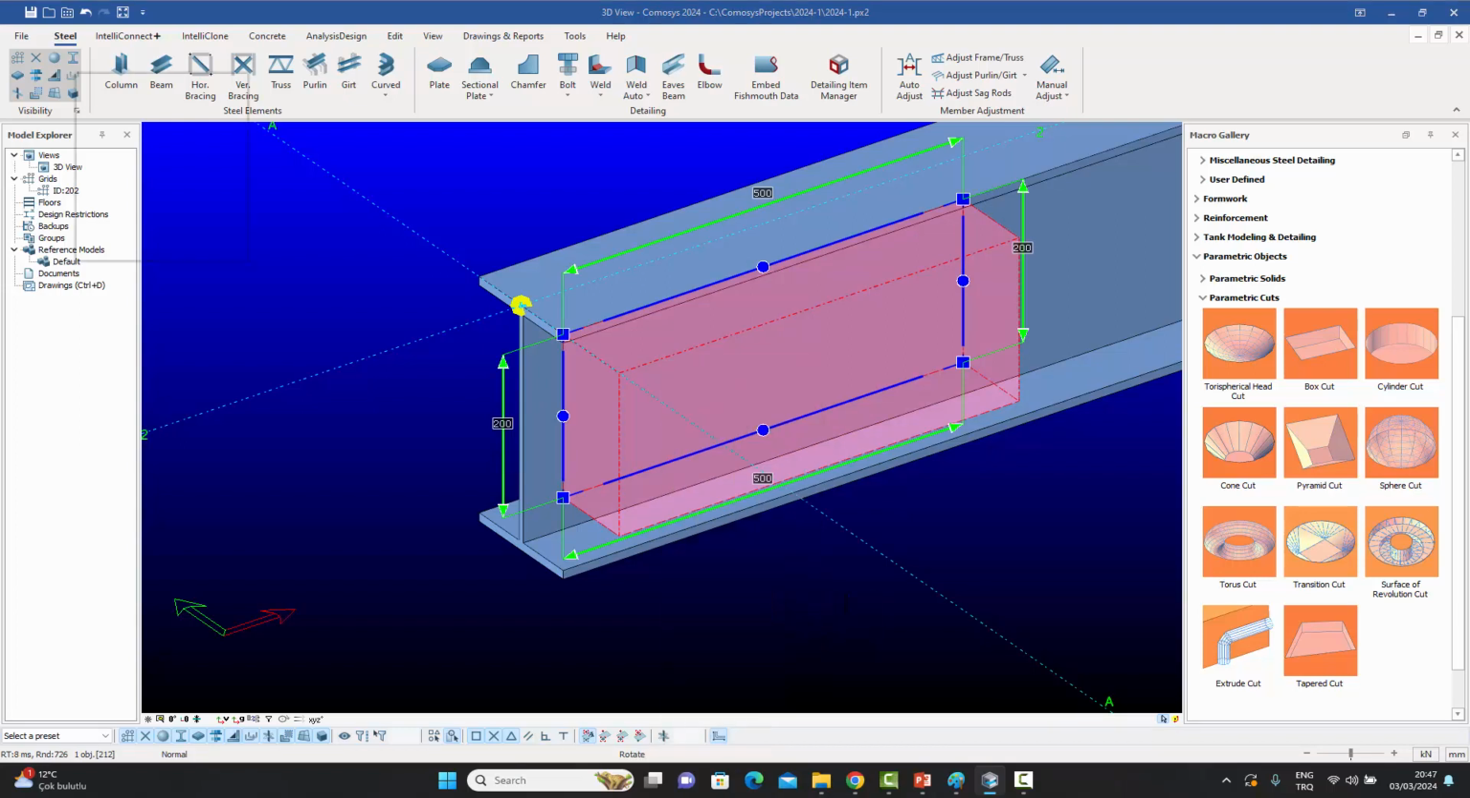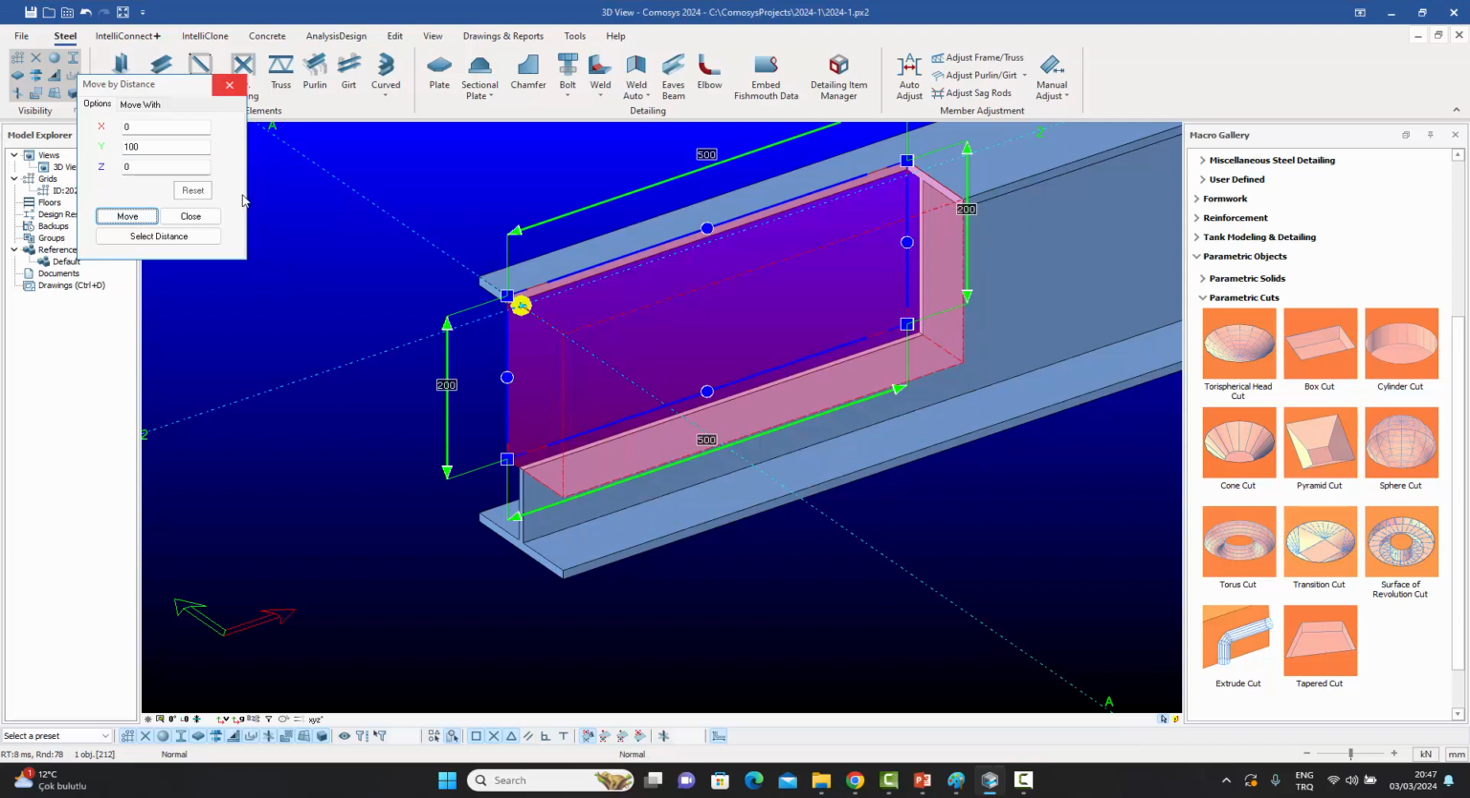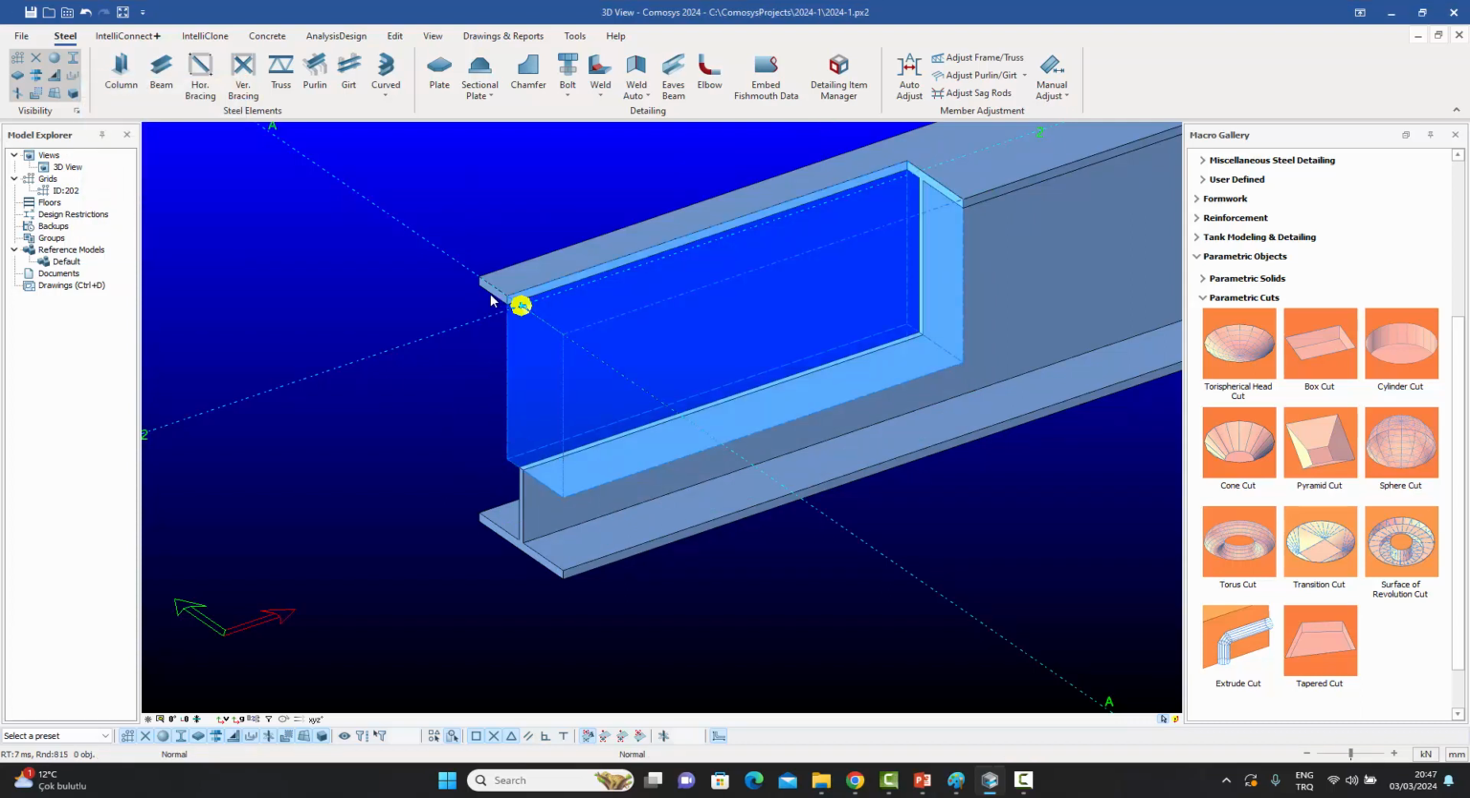I can move it linear in the Y direction, say 100 millimeters, and now it's cutting the object. But it's like a polygon cut. You can use as many points as you want. But now what I have a feature over here is the definition points which I use to create this polygon cut are available as handles.